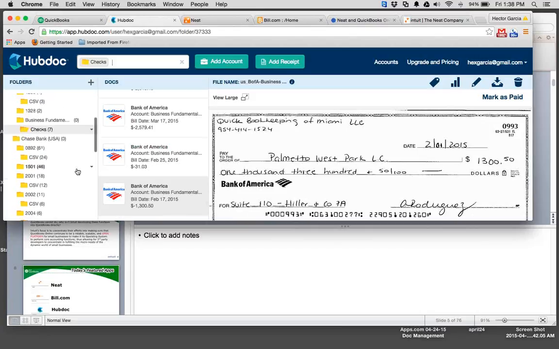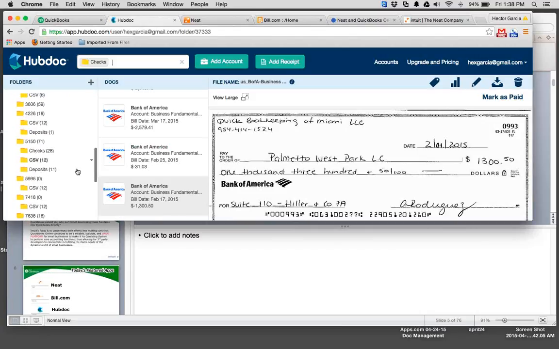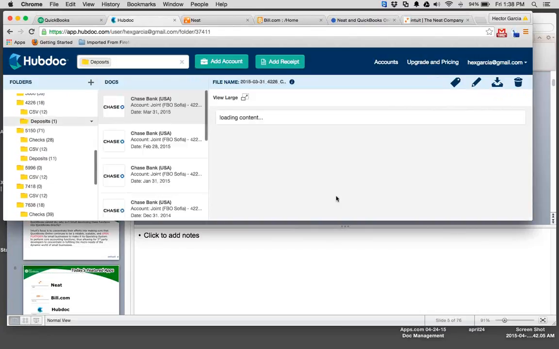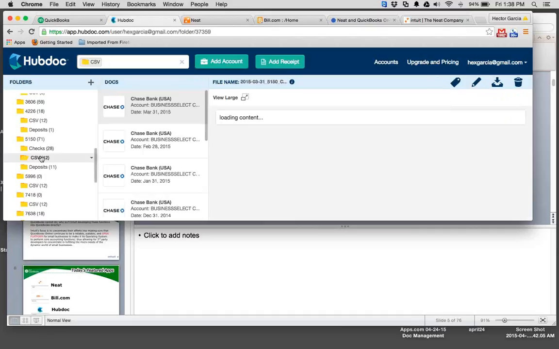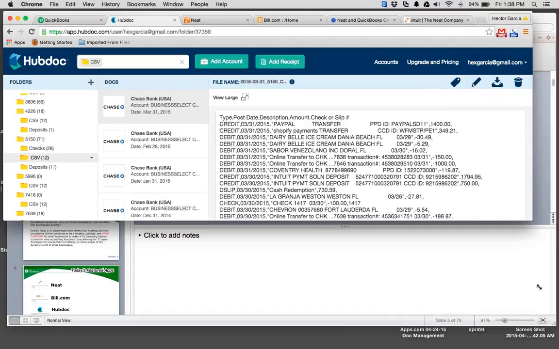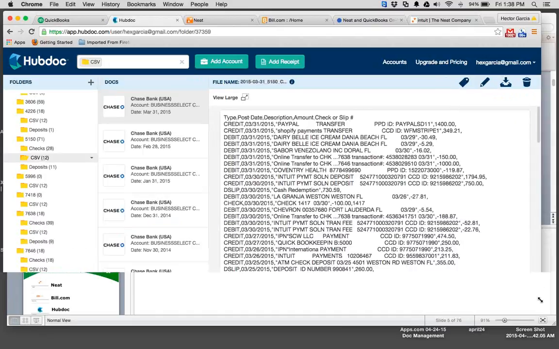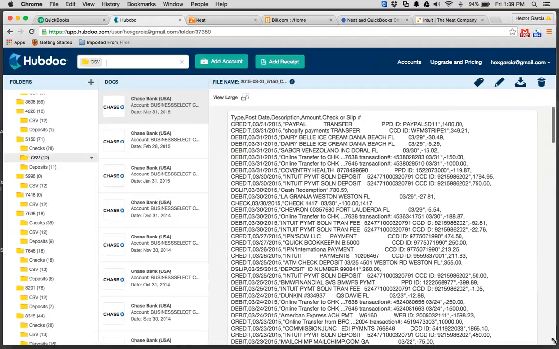Let's see if I got any deposit images to show you right here. The deposit image here, same thing, right? So a deposit image comes in, and even better, every single detail, not just the deposit image, but every single detail. The other thing I really like about it is it automatically downloads and stores for you a CSV version of your bank statement. So if you ever need to pull it in Excel and take a look at it.